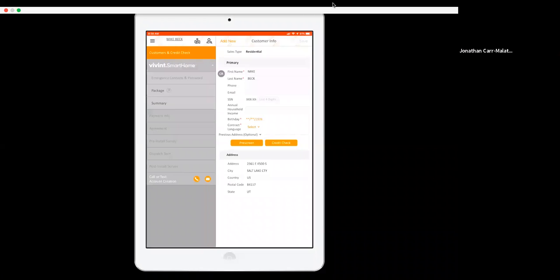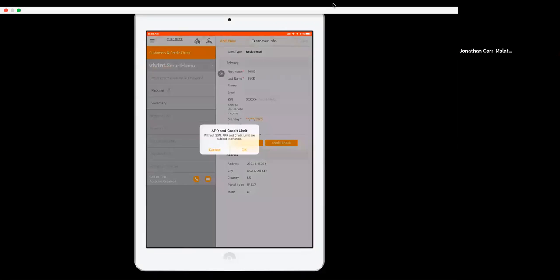The customer's birthday, if it is available inside of StreetGenie, will auto-populate. If not, you will need to ask the customer for their birthday. The last field that needs to be provided prior to running a pre-screen would be the contract language of that customer. For the case of this example, we've selected English.